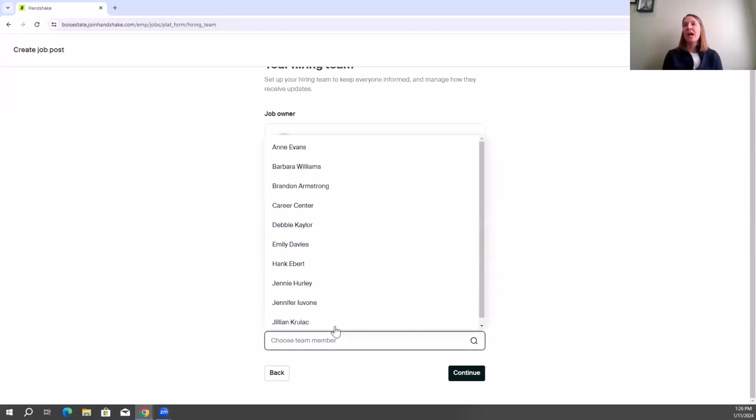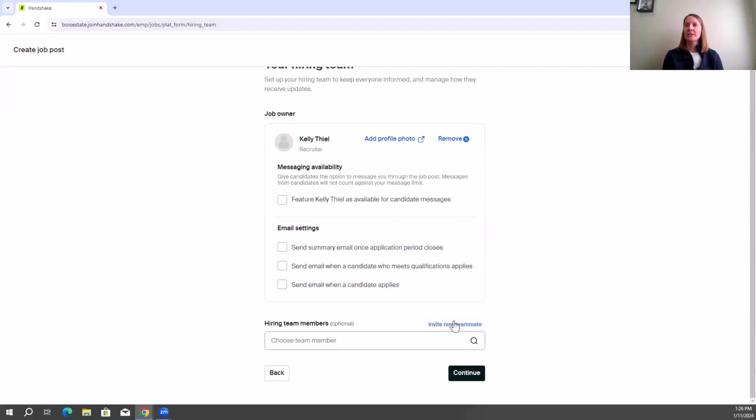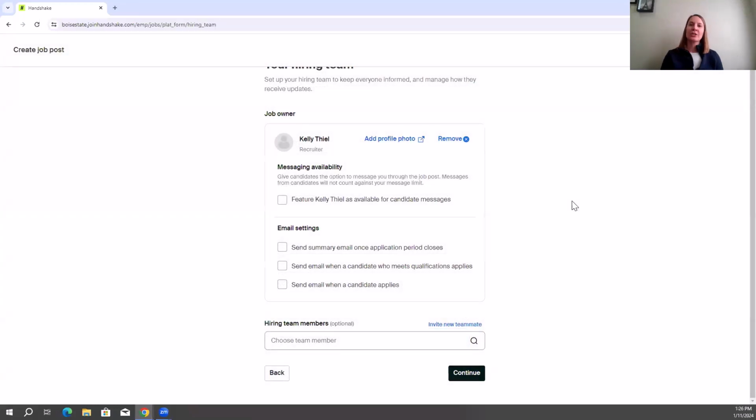Okay, so yes, for your hiring, these are folks that are on my team. I actually only get to see the folks within my career center. So if you don't already have somebody else set up that way, you'll invite the team member, and that's where you can populate their Boise State information. They'll get an email from Handshake to then join and create. Not until they've actually accepted and created that Handshake profile will you be able to add them, until they've gone through their steps. Awesome. Thank you so much.